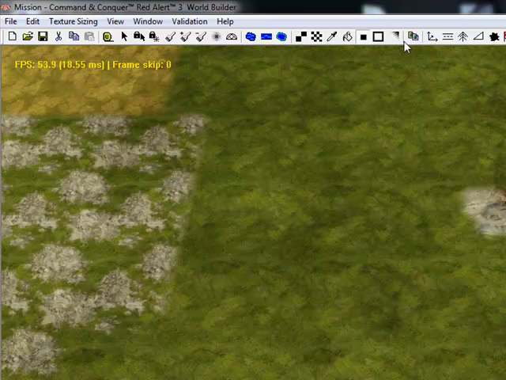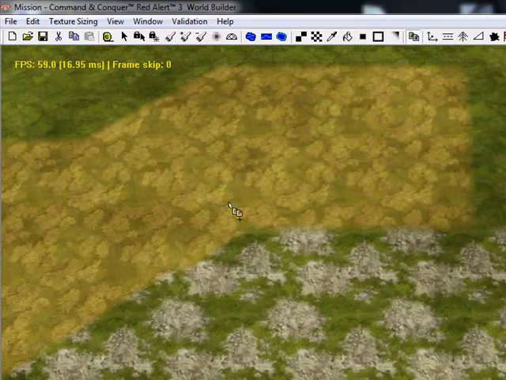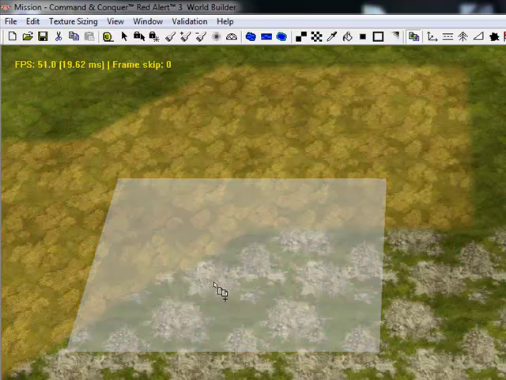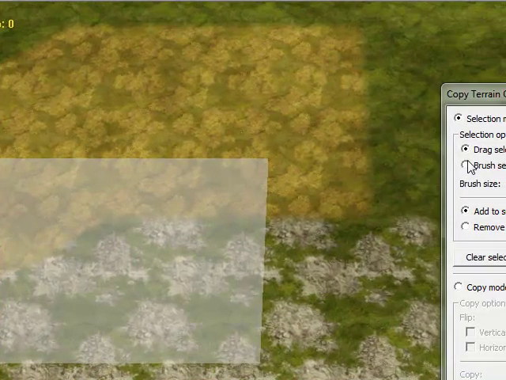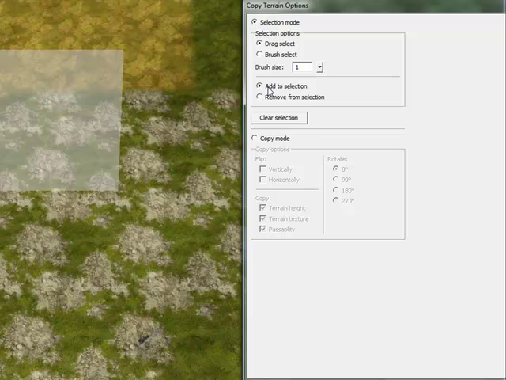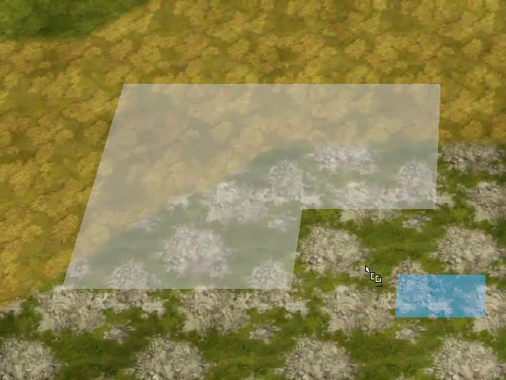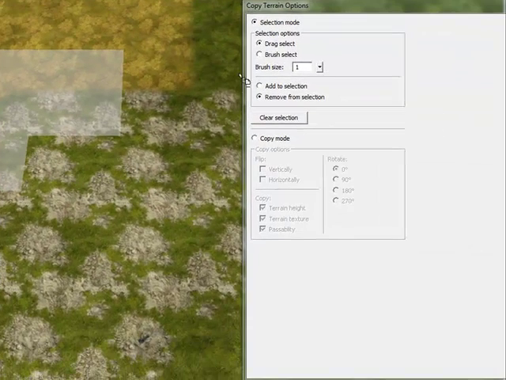And here is a terrain copy tool. You drag from one place to another, and this white part is what you've selected. Now it's on add to selection. If you click on remove from selection, that will remove that terrain from the selection to copy.